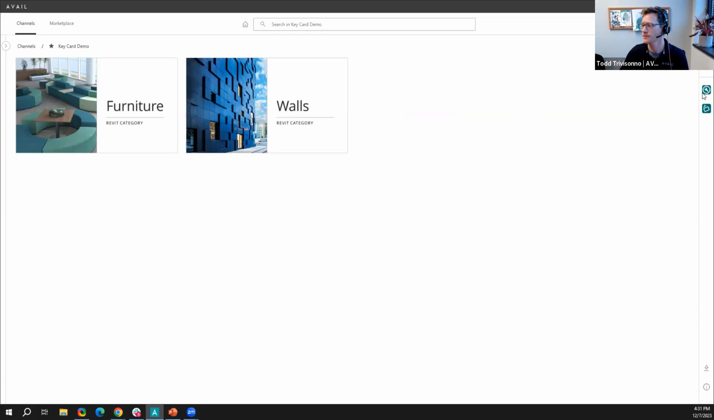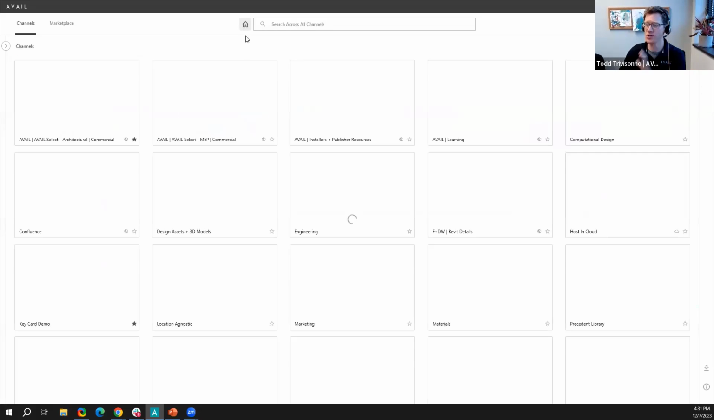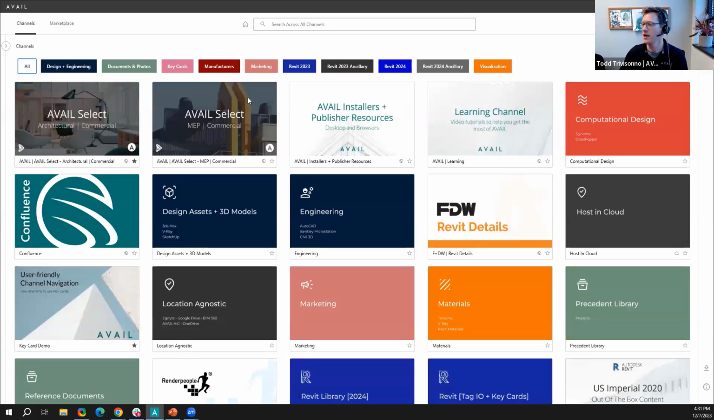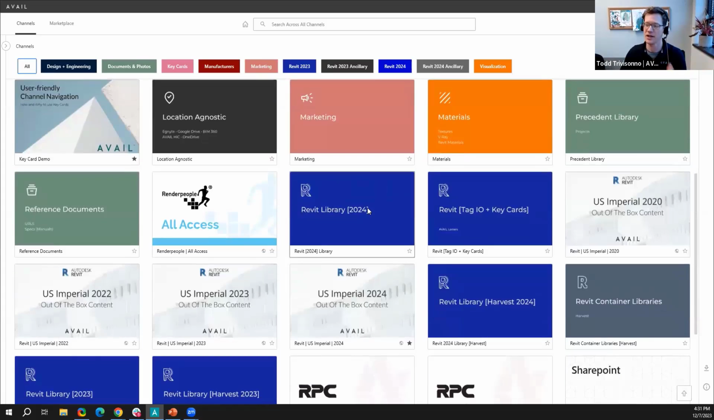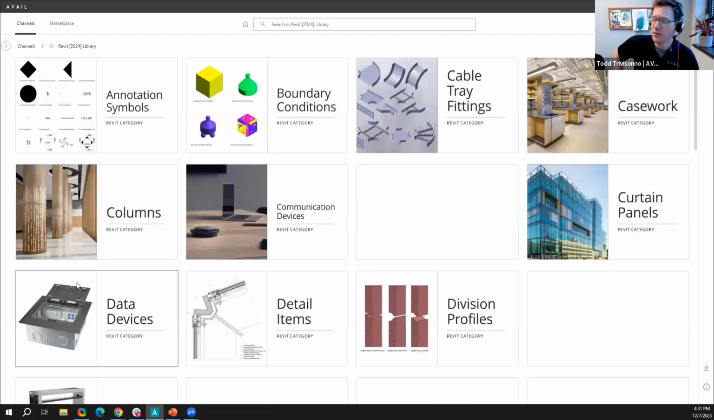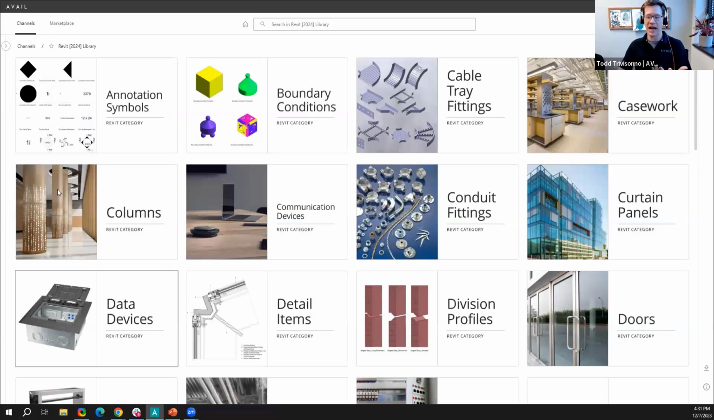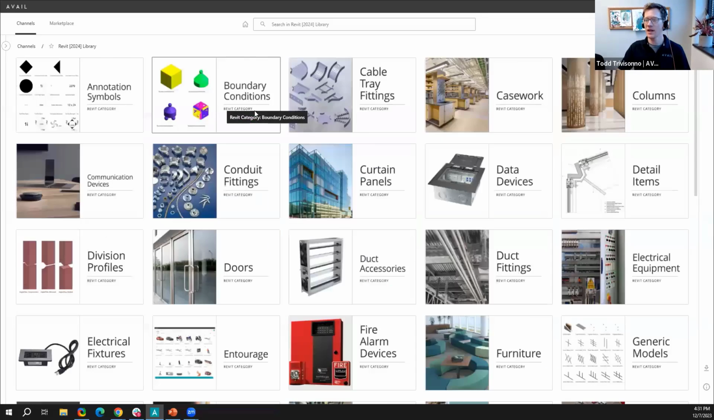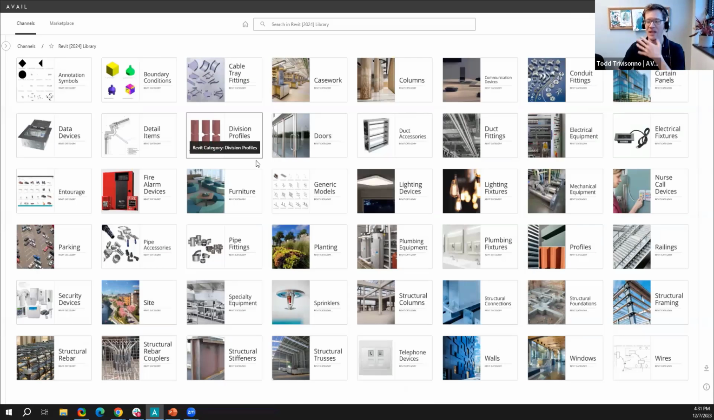I'm going to take you over to a channel where there's a little bit more content and you can get a better idea. If I come to our Revit library 2024 and come into here, it has key cards enabled. Again, this is by Revit category first. These can be resized, so you can search through really easily. But I've just narrowed it down to an easier selection for us to be able to find.